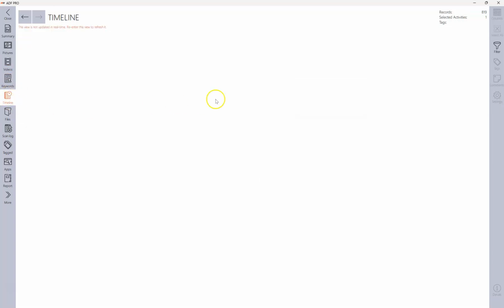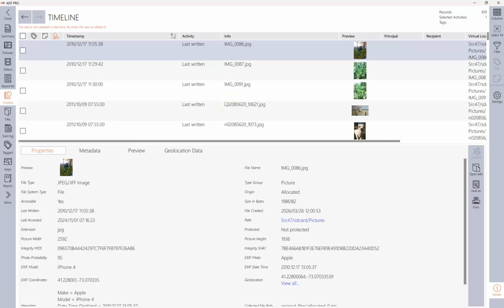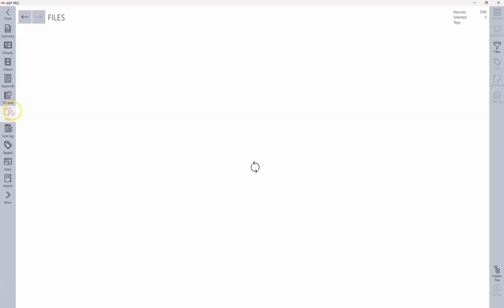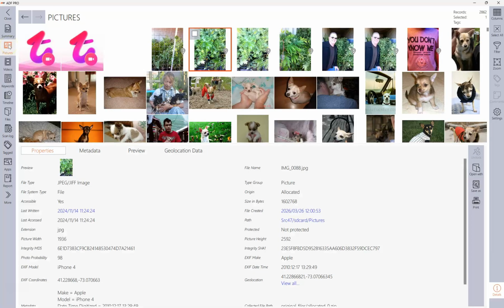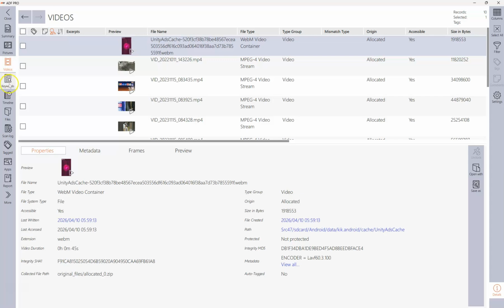As far as timeline goes, once I come in here, it will show me everything that's been collected up to this point. But if I want to refresh this, I just need to step out and go back into the timeline. So in summary, as you can see, in about 2 minutes, I've identified over 2,800 pictures. I've identified the 10 videos that are on here, and I have a timeline and other, as you are used to with your scan results.